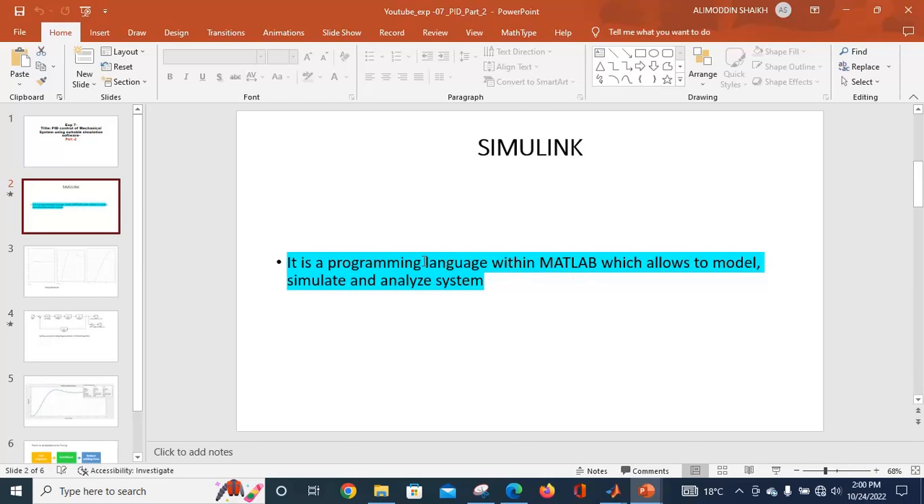Again I will repeat this. Simulink is a programming language within MATLAB which allows us to model, simulate and analyze the system. Just like MATLAB, we don't have to write code here. There is no need to write code or remember the different syntax. We just have to choose the desired blocks, make a model, apply the simulation on it and analyze the system. It is a simple technique.